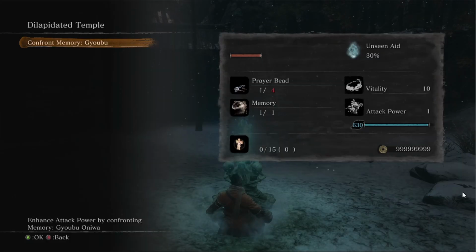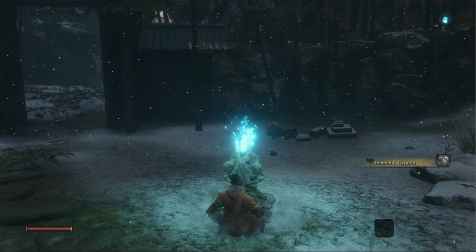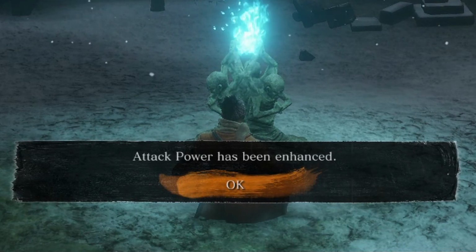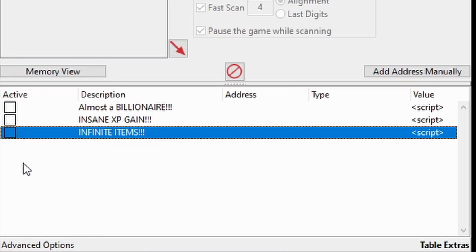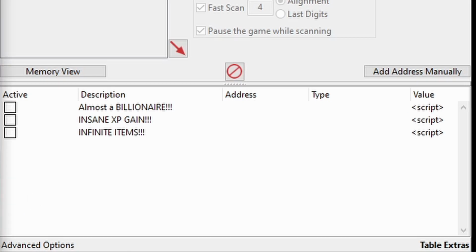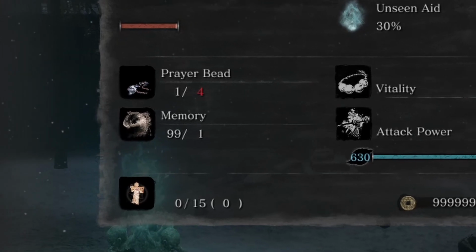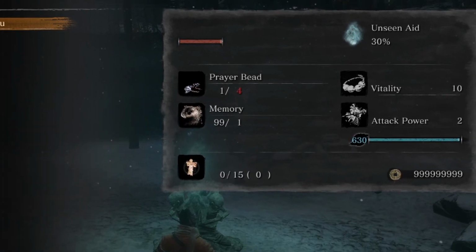Then confront whatever memory you have and wait until you see the attack power has been enhanced message. Once the message appears, before you hit OK, deactivate the script by clicking inside the square again, and once you deactivate the script, hit OK back in the game, and you'll see 99 memories, which is just enough to get to 99 attack, which is the max.